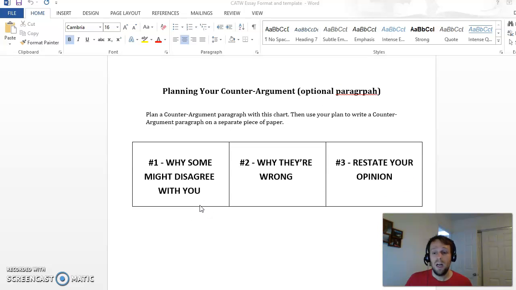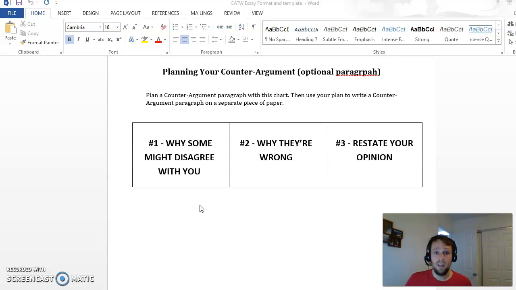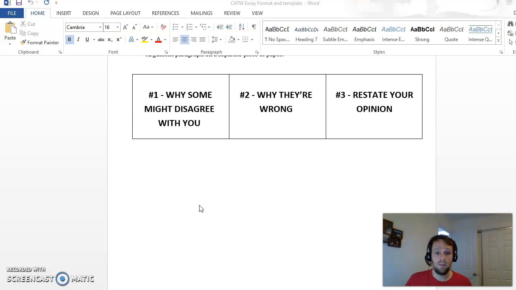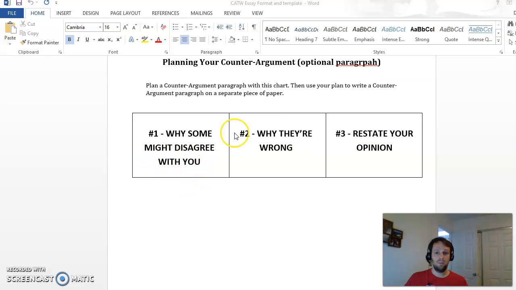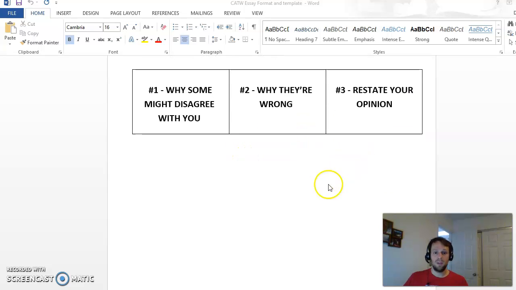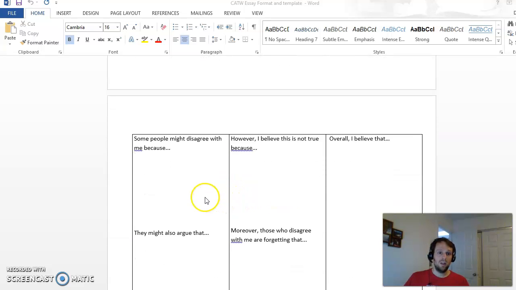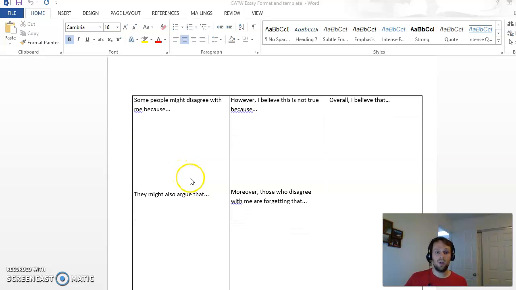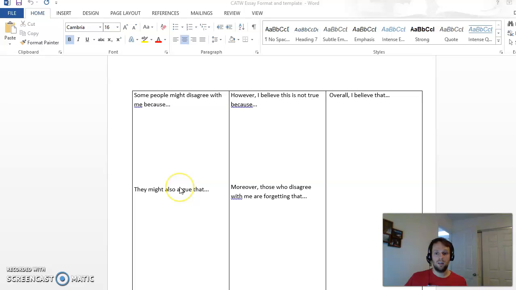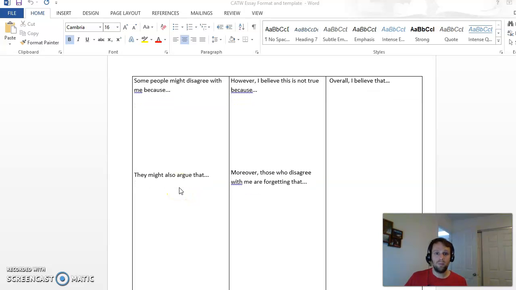Okay. Your optional paragraph here is the counter-argument paragraph. So, 3 basic parts here. Why some might disagree with you, why they're wrong, and then restating your opinion. So some people might disagree with me because they might also argue that they may also believe.